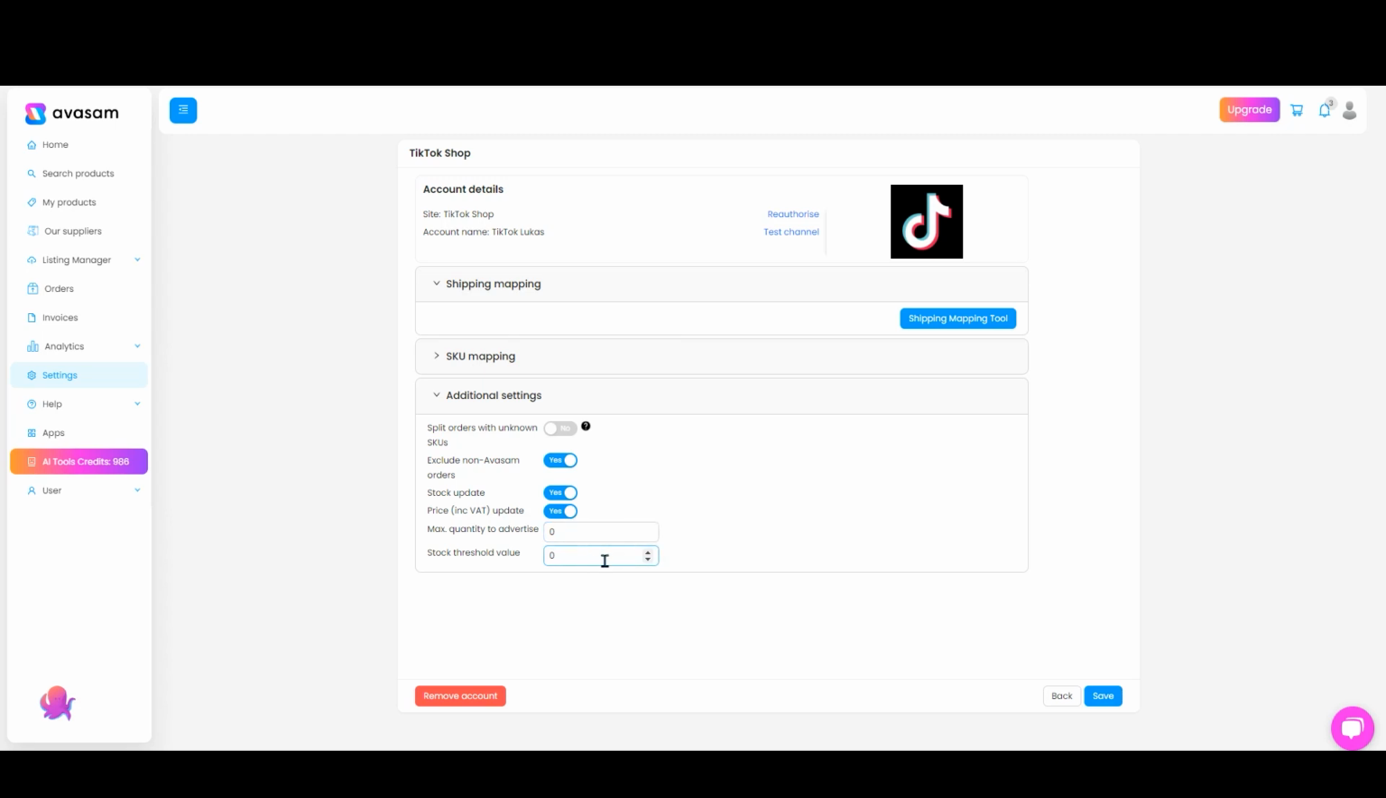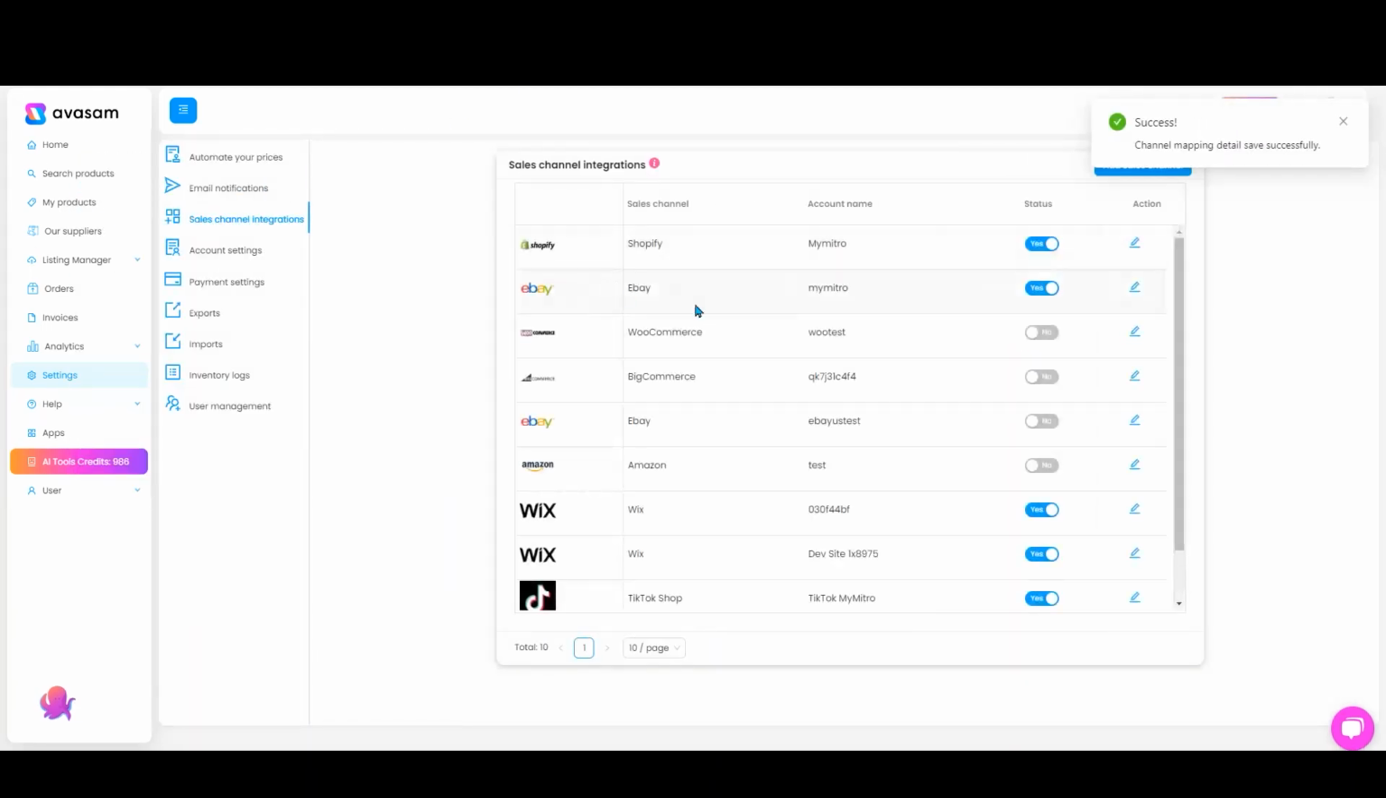And then stock threshold value means that if this value is reached in Avasam, let's say I set it to 3, if the levels are 3 on Avasam, then it will automatically zero the stock on my channel, just to avoid overselling of fast-selling lines. So this is all done. Make sure that you click on save and get your settings saved accordingly.